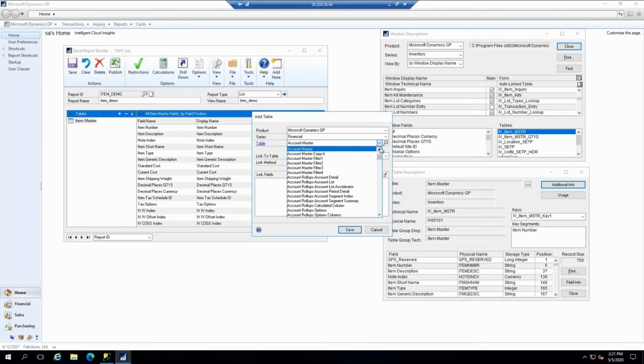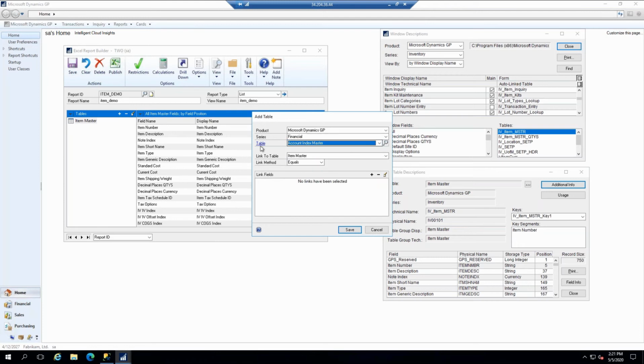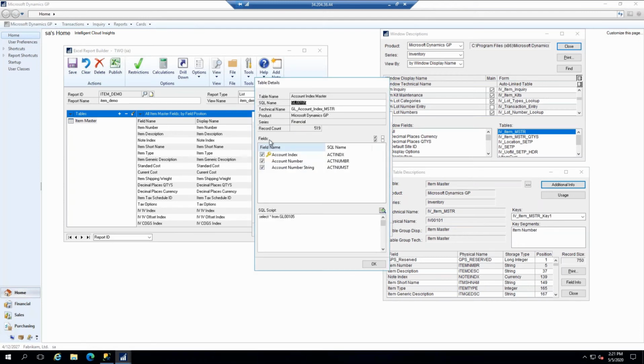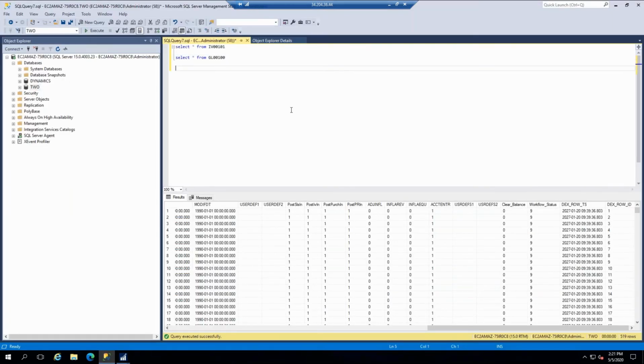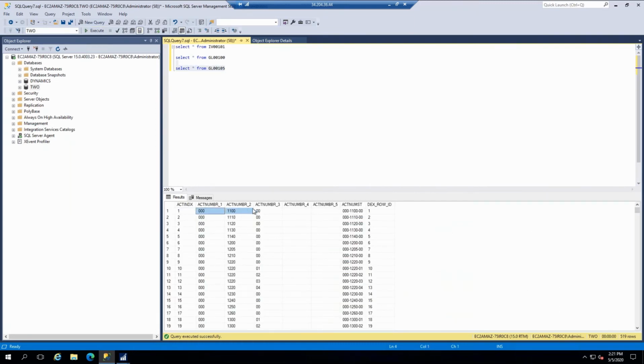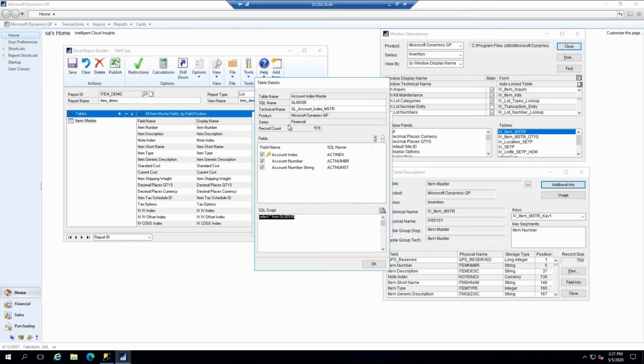So let's look at the other one, the account index master. So now I'll hit the hyperlink for the table, and I see a field called account number string. So I feel like this is the one that I want. But let's take the SQL script, and let's see what the underlying data looks like. And I see that while it does break them out into separate fields, there's also this field where it's combining it all into one string and one field, which is exactly what I want. So now I know the table that I need to bring in the account.